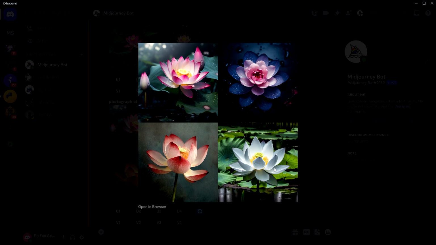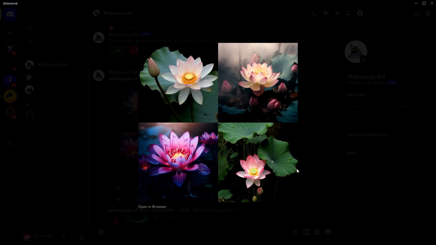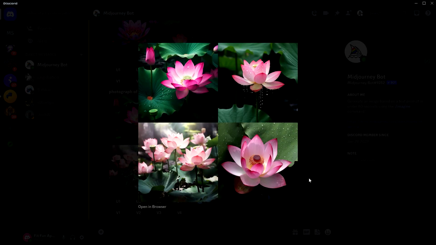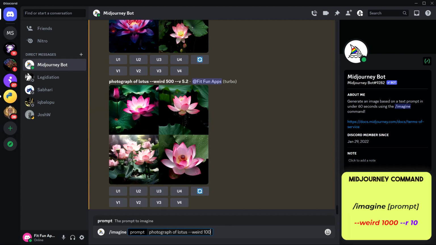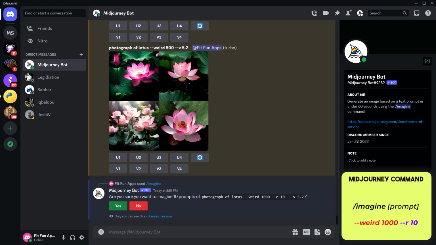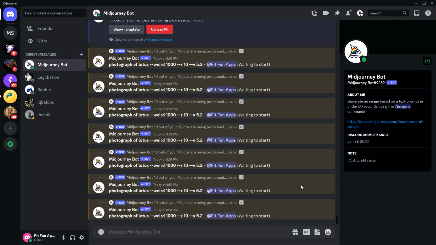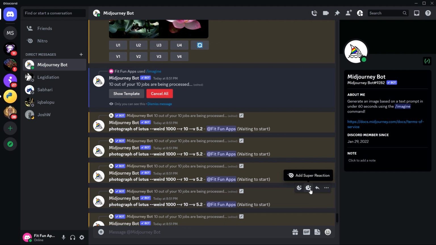It still looks like it's good quality. It's just switching up the type of image that we get. So I guess it's giving us a more varied image. Here's weird 500 again. So it's giving us some cool results. Weird 500. Let's do weird 1000, and let's use the R parameter to get 10 different images. I don't know if I clicked that last one. So this one I definitely clicked. So now it's generating 10 images using the R parameter.